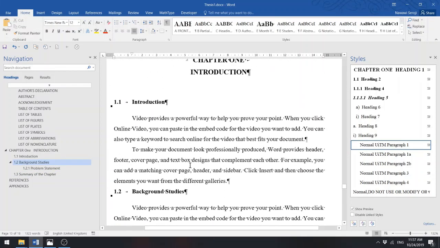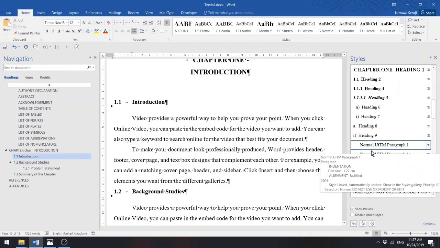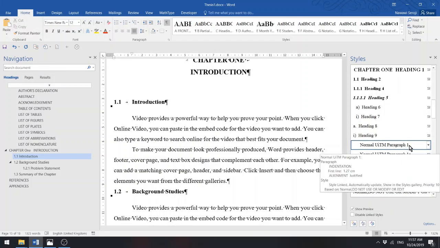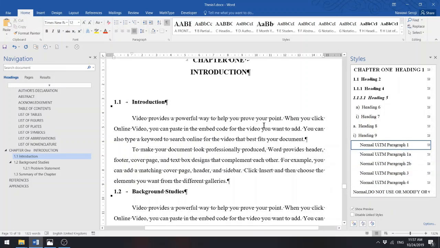Right, so in between here you don't have to worry, because the template already assigned the paragraph 1 style here, and it follows the guideline. It is Times New Roman with a 12 font size, and it is justified, and only the first line is indented, the rest is not indented. So each beginning of the paragraph will start with the indentation.